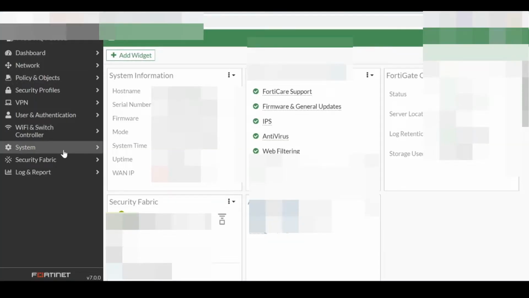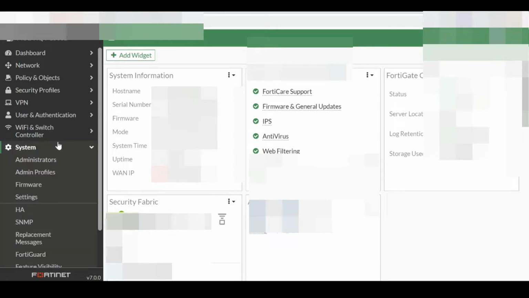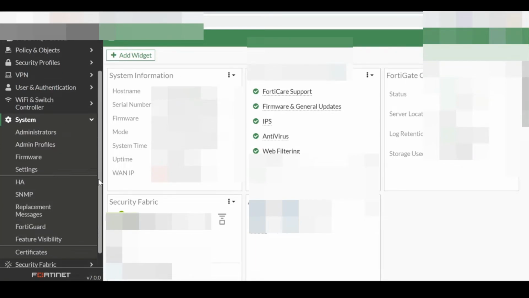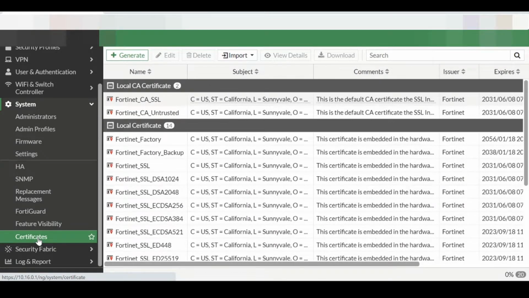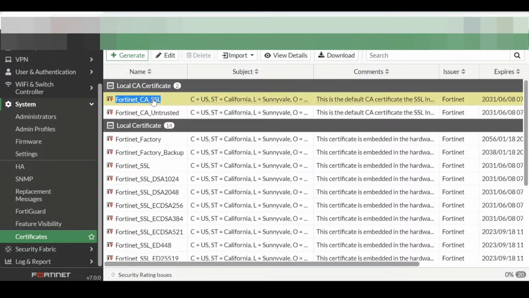So let's get started. We want to log into our Fortigate appliance. Go to the System tab. Under the System tab, click on Certification. Here we want to select the Fortigate CA SSL. Next, select Download.